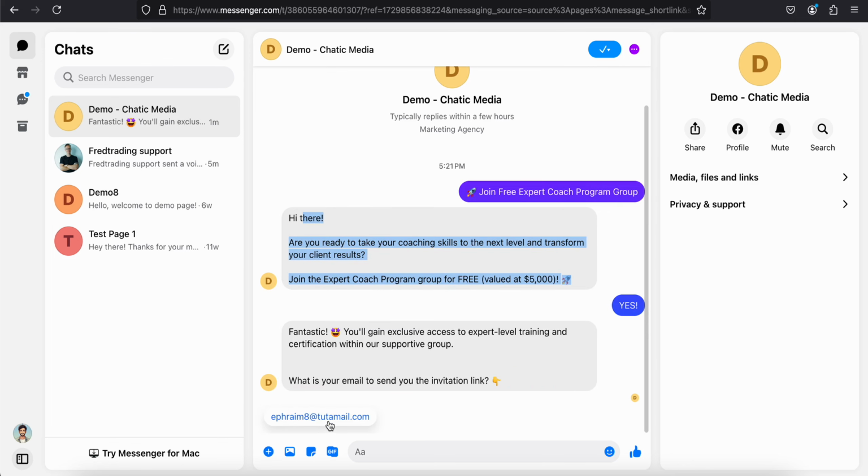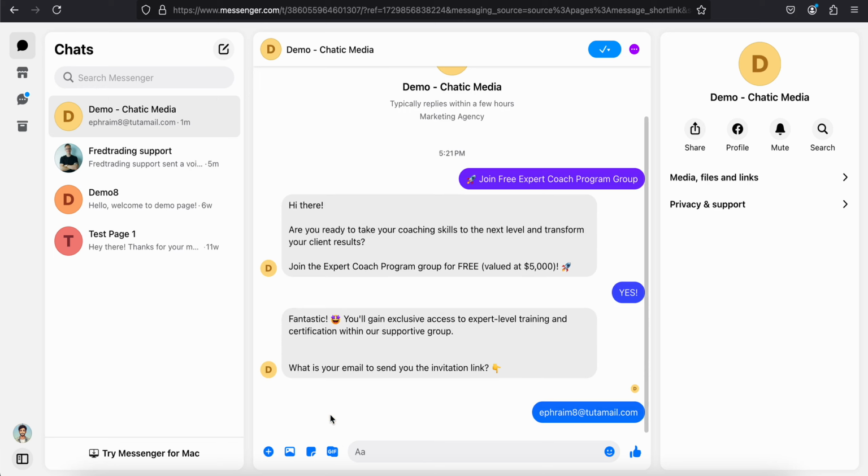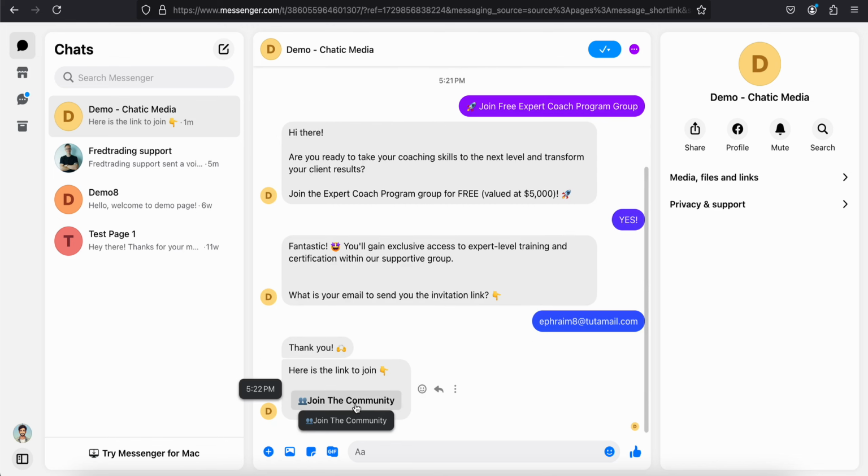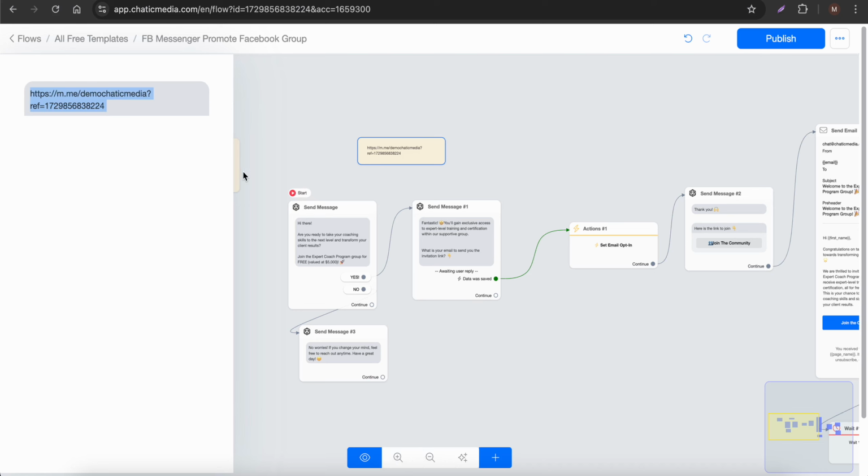As you can see here, the email address is simply populating from Facebook itself. So they don't need to actually type their email address. They can simply tap on this email address and provide it right away. So let me tap on this email address and provide it, and after that it will provide them a link to join that Facebook group right there. As you can see, if they tap on this button, it will take them directly to the Facebook group right there, and whatever conversation happened right here can be tracked on this omnichannel inbox as well.